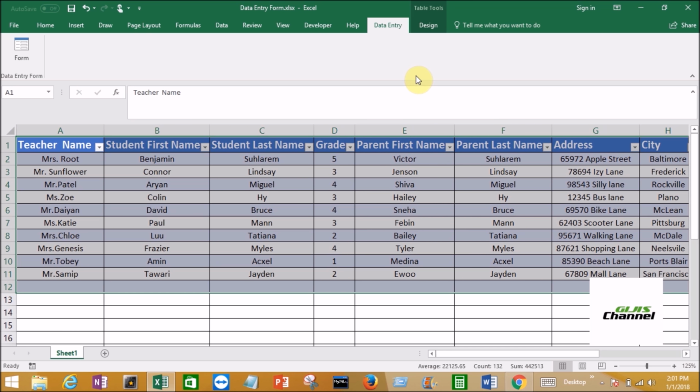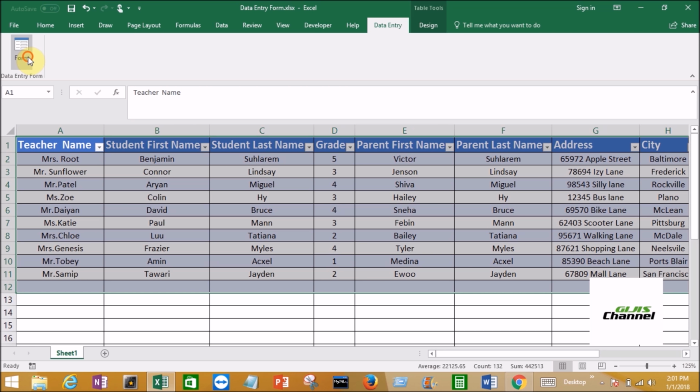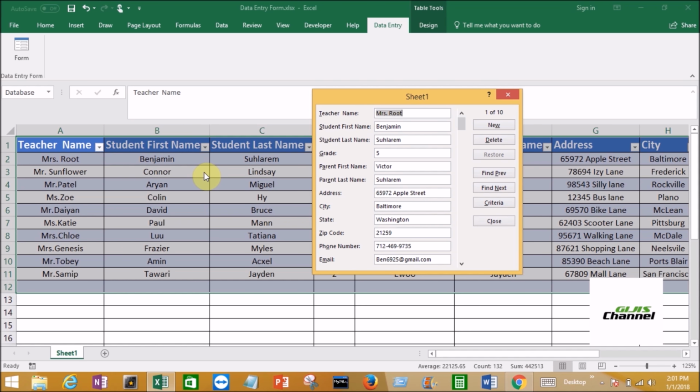So always, when you open Excel, you may be in home, and look for the one that you made. You made data entry, and then click form. Right now I have 10 rows of data here. Mr. Root, Benjamin, likewise, and if I click, it shows 1 of 10. Then if I scroll down, 2 of 10, 3 of 10, 4 of 10, likewise all the way down, you could see all the data.